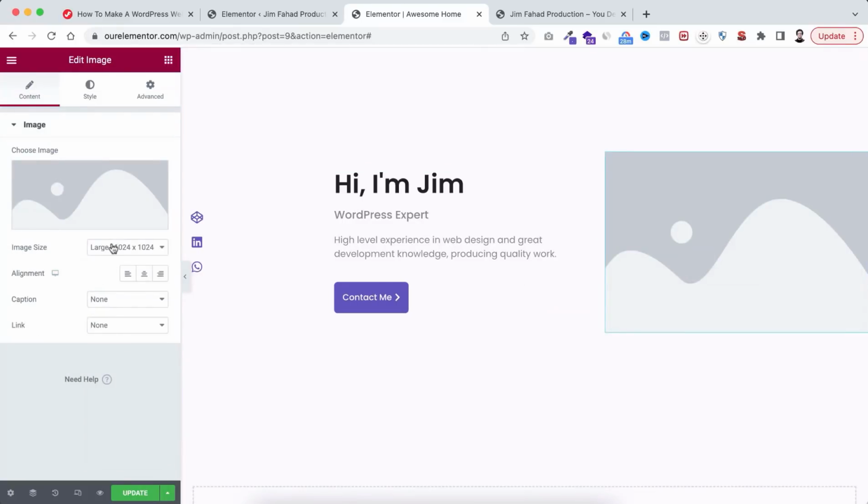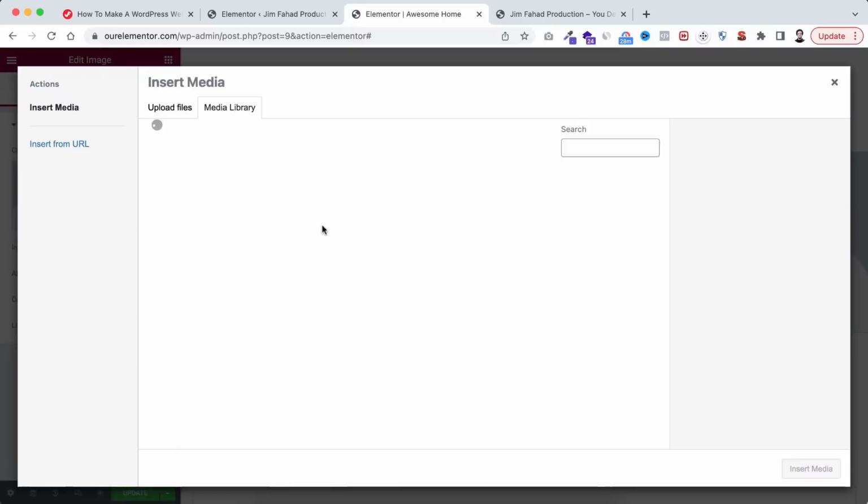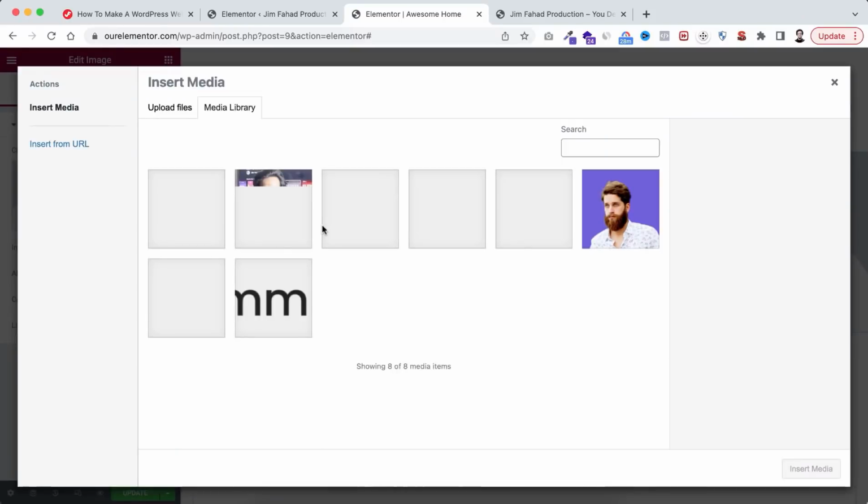First, from here, image size, I'm making it full, and the alignment, I'm making it left aligned. Alright, let's now select the image. You can upload any of your images from your computer.